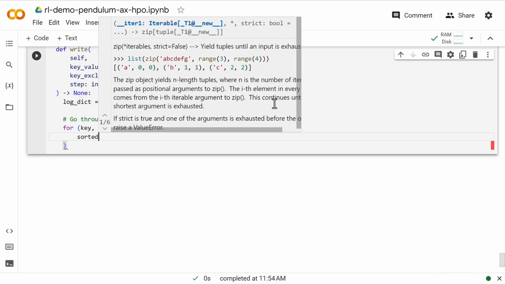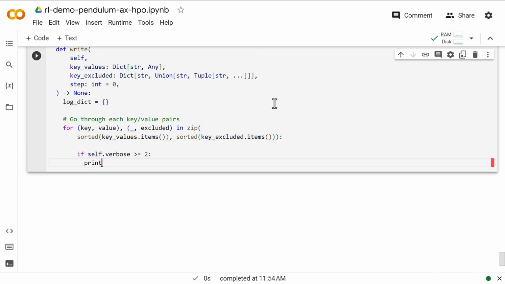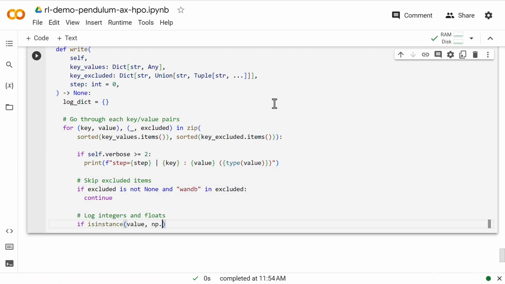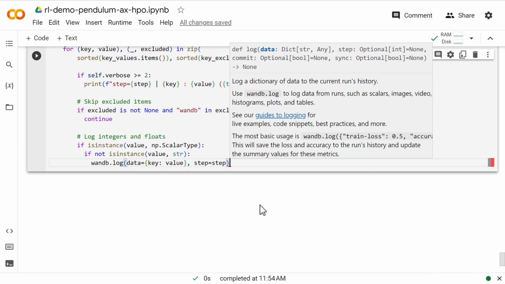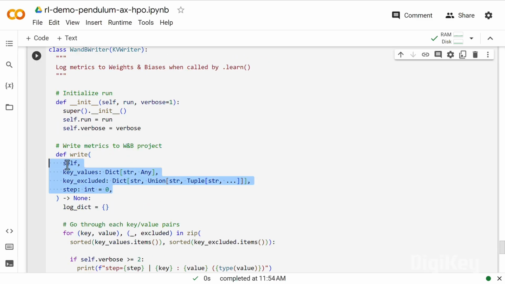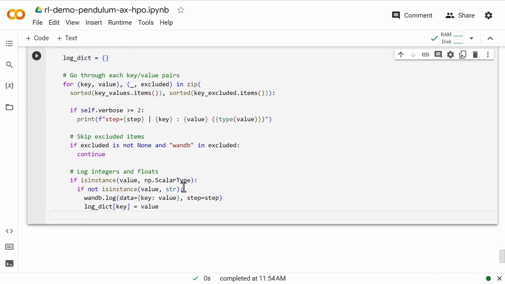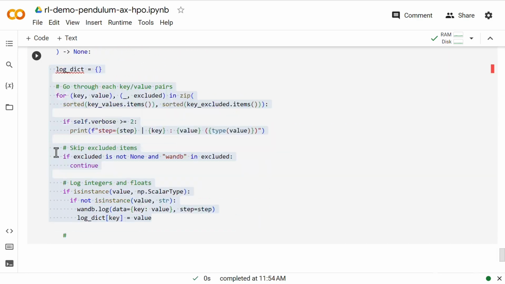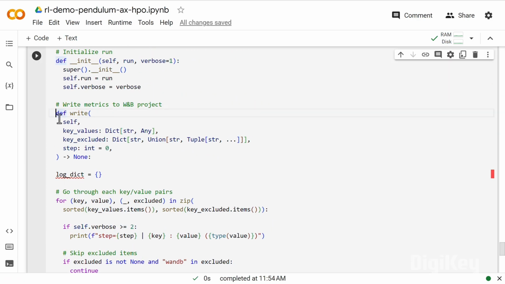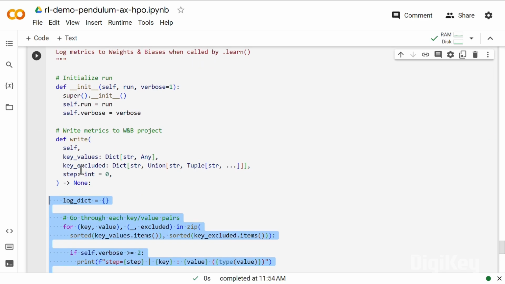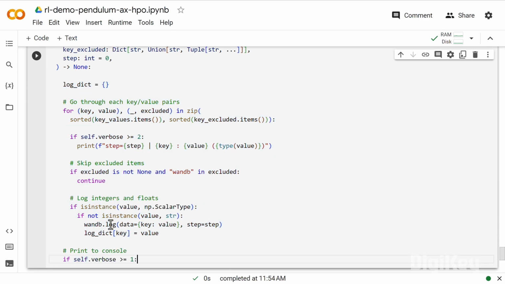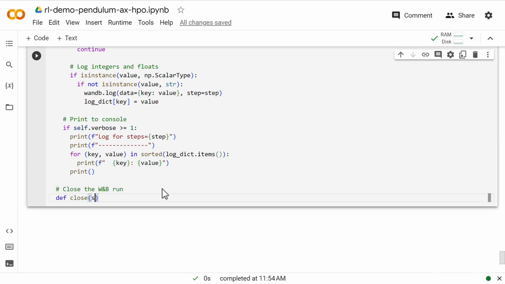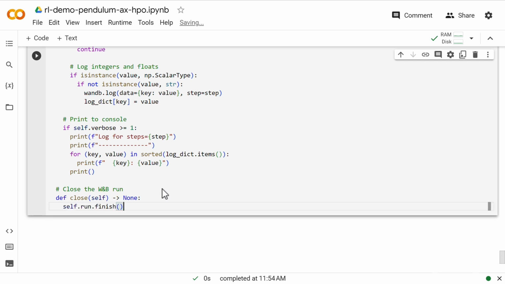Next, we want to go through each of the key value pairs that are passed into us and make sure we don't log anything in that key excluded item set. Let me make sure my indentation lines up correctly, because that is important in Python. Everything's 2 spaces in Colab, so I'm going to make sure everything's 2 spaces in Colab. So this is part of this function. After this for loop, this should be lined up with this for loop, and we're good. And if we have logging enabled, we will print all of that to console. Finally, if we call the close function, that will just close out the weights and biases run.